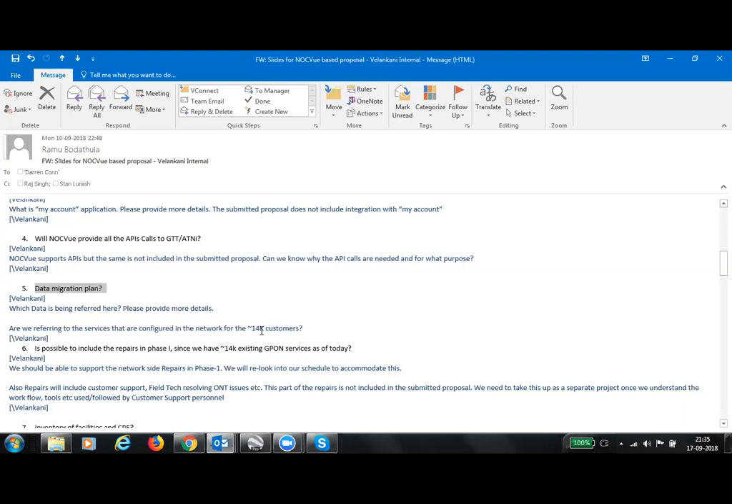Okay. So we have a discovery process. If you can recollect the user interface which I showed, we discover all the shelves, cards, and ports, and we also discover the services associated to those ports. In case of DSLs, in case of GPON, we discover the ONTs and all the services provisioned on the ONTs. So as a part of the discovery process, all those 14,000 customers will be discovered and added to NOCVue. And that discovery process also includes the facilities they are connected at, meaning which OLT port, which node.